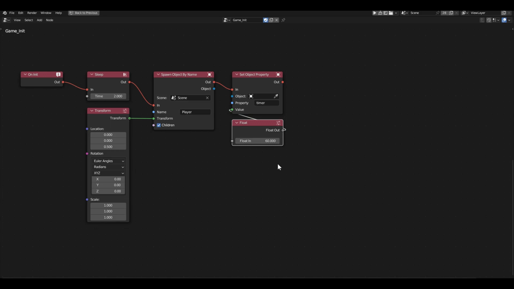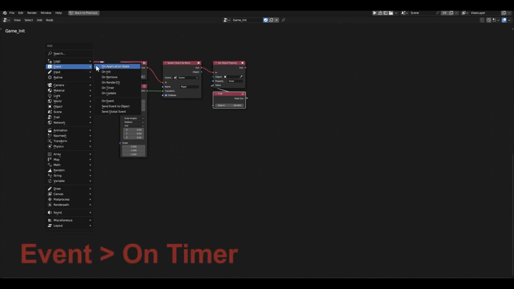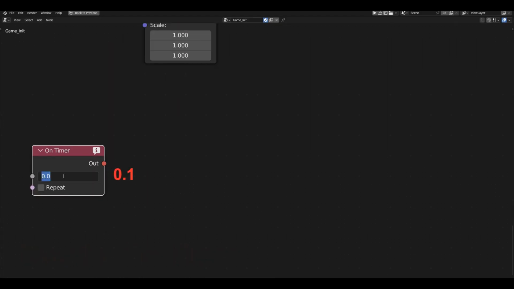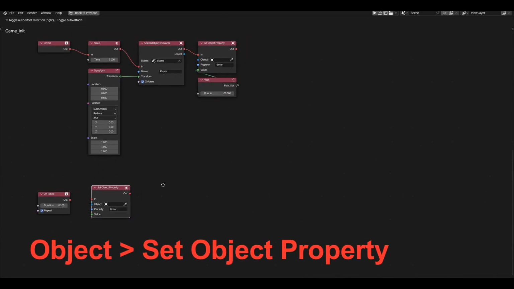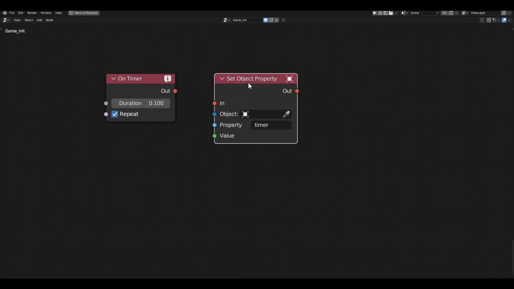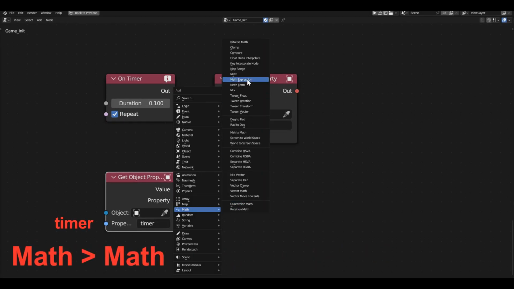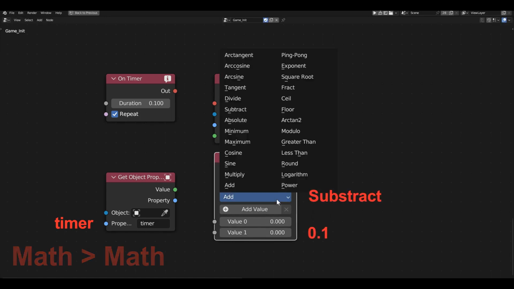Now let's add a new chain. Start with the on timer block. Set the value to 0.1. Be sure to check the repeat box. At this interval, we will decrease the timer variable by the same value. Assemble the setter with a decrement of 1/10. This means that every tenth of a second, we will decrease the value of the timer variable by 1/10 of a second.